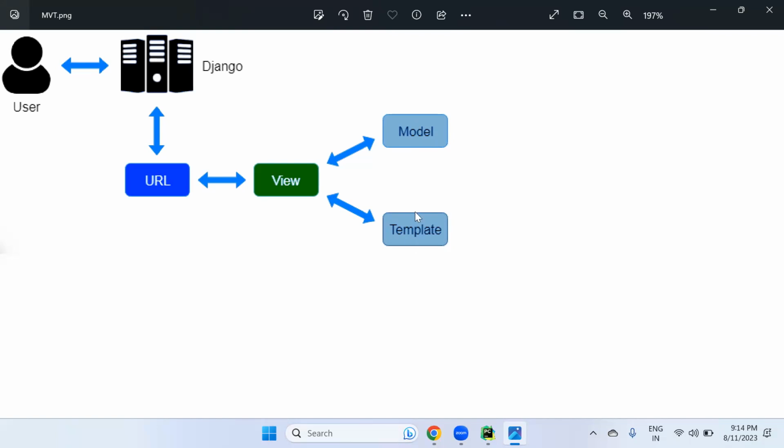But in today's lecture, I'm not going to discuss models. I'm not going to discuss templates. I'm only discussing views. So the user will send a request to the server. The server can identify the URL, and through the URL we can recognize the view. View is nothing but Python logic. Completely Python logic will execute and that logic will return a response to the user. That's what I'm trying to show you.